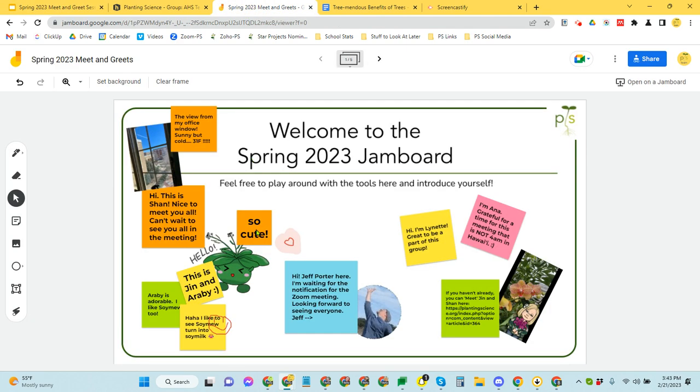I am also going to post a link to this Jamboard. We just played around with this during the meet and greets, but it ended up being a nice way to collaborate, which is, of course, the point. Please feel free to introduce yourself on this. We had a lot of people that did that. You can see this is one of Jen's art. I think I mentioned that already.